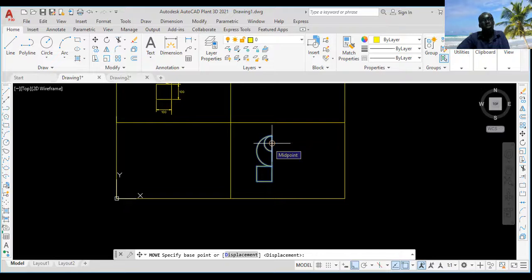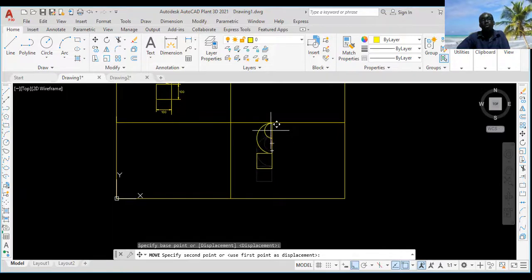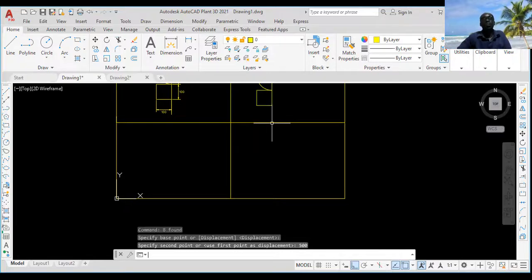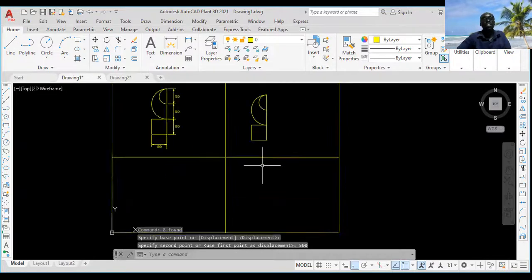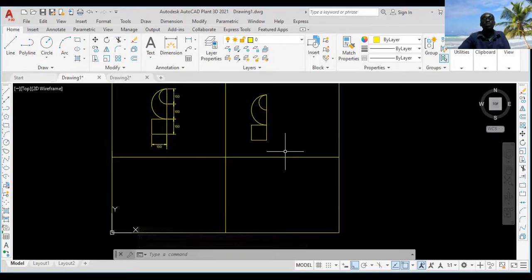Now I'm choosing a new base point. This is my base point right now. I click here. After clicking here, I'm going to move it. I want to move it up. So I move it up a little. I want to move it up by 500. So I type in 500 on my keyboard. I press enter. And the object is moved to its new location.